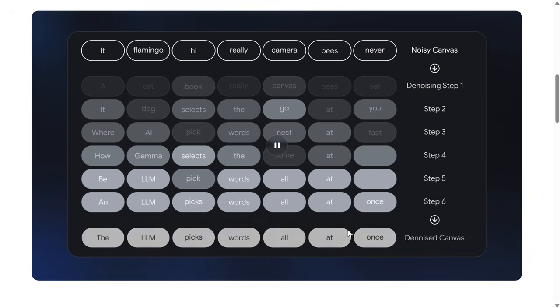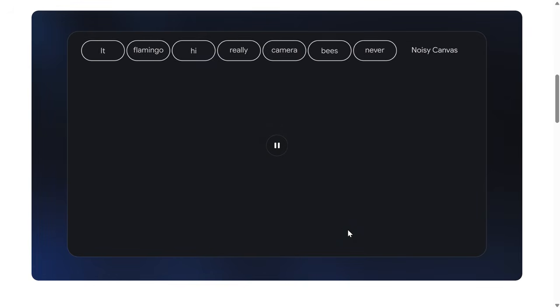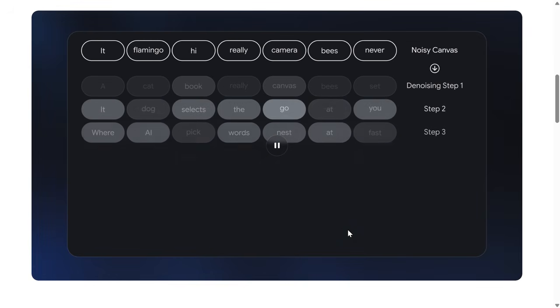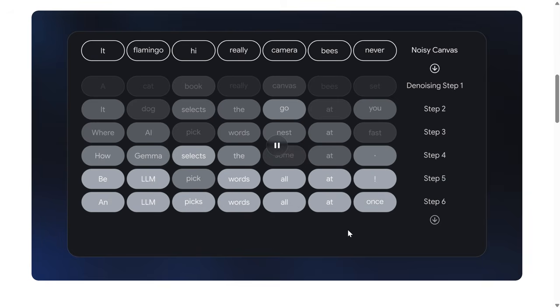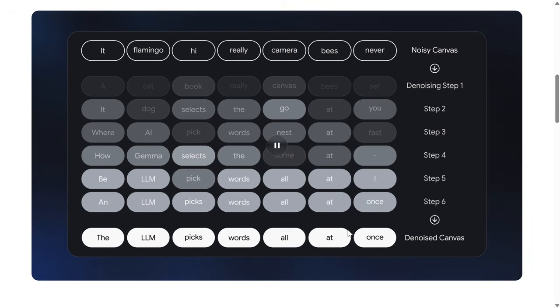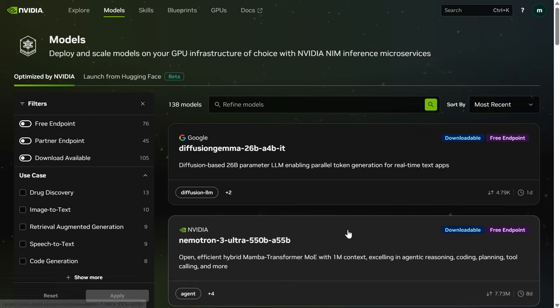I'm not deep diving into how the model works, but right now we are more interested in exploring the free API key. Yes, you heard it right. The free API key to test out the model for free. So let's get started.